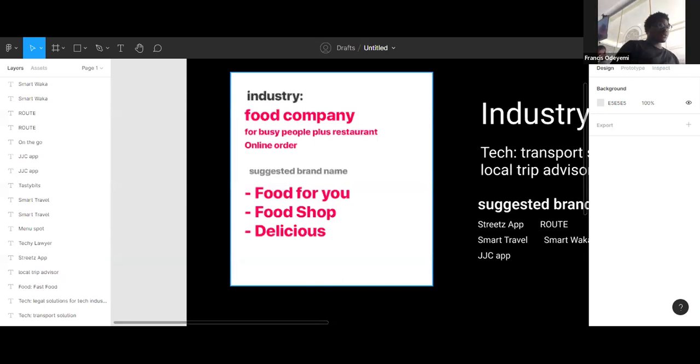And your suggested names. I'm not talking more about the solutions; I'm talking about your suggested names for the business, considering that it is Nigerians they cater for. Your suggested names: Food Shop, Delicious, and Food for You. Number one, Food for You sounds like a charity organization. Is anybody aligned with what I'm saying? Does anybody feel that way too?